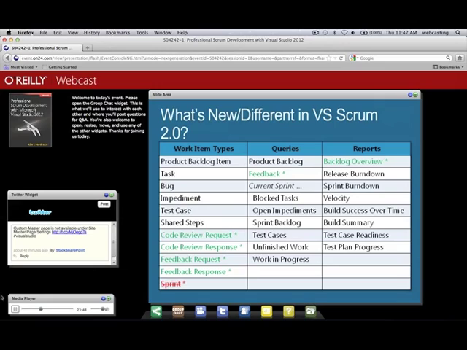So this is what's new or what's different in the 2.0 template. And this is only going to be interesting to the people on the call here if you use the 1.0 template. So I put things in green that are new. They've been added to the template, and things in red, which is just the sprint work item type, have been removed. Let me start with that one.